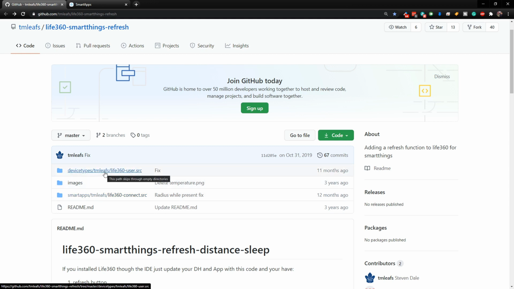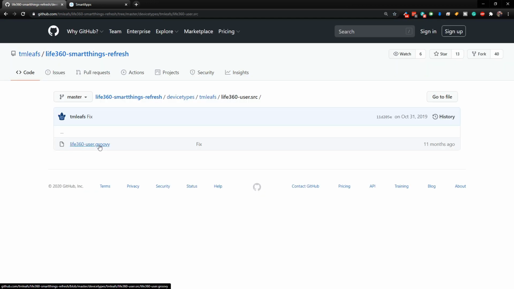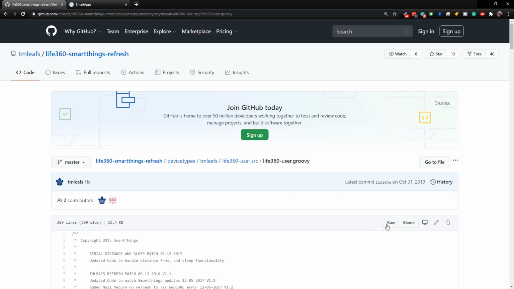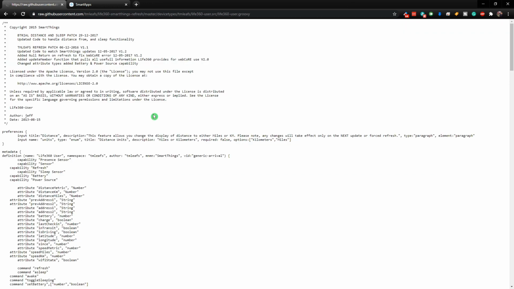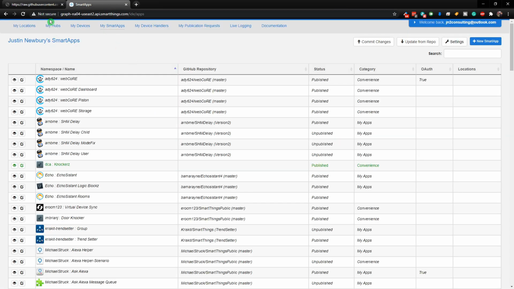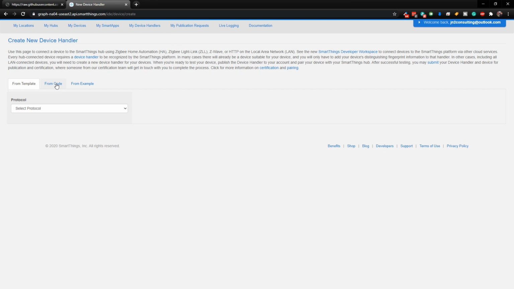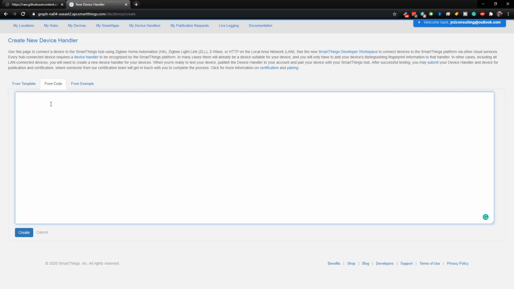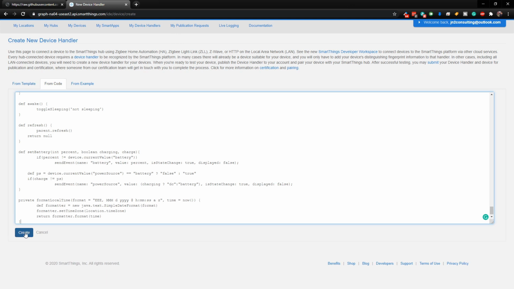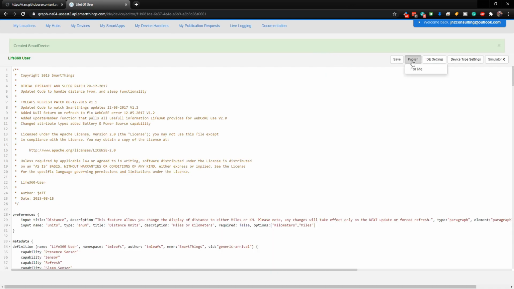Let's go ahead and do the device type first. All we need to do is click on this link here, click on this file here, and click on raw. Now over here, just hit Control A on your keyboard to select everything, Control C to copy. Then we need to come over to our SmartThings IDE, go to My Device Handlers at the top, and create a new device handler. Click From Code, and paste in the code that we just copied. Click on Create and go over to Publish For Me.